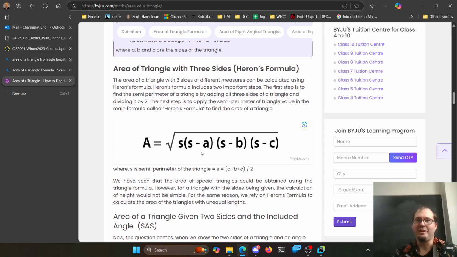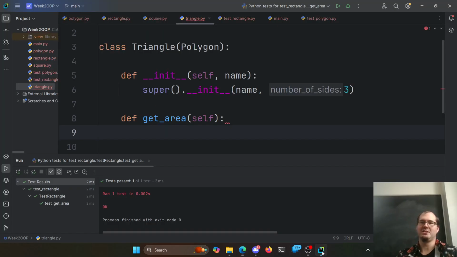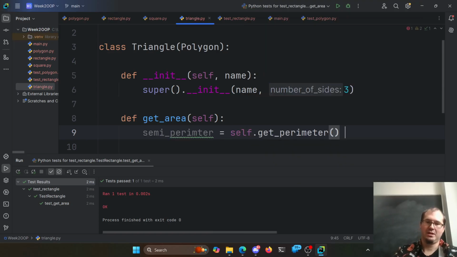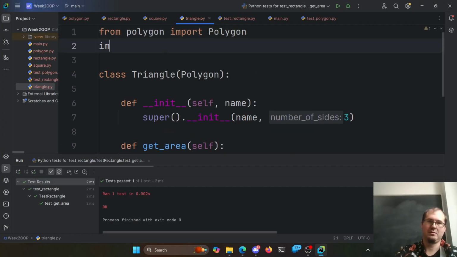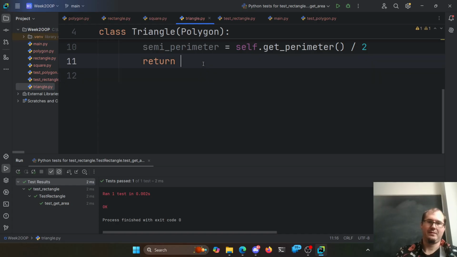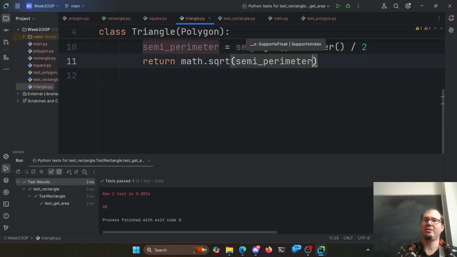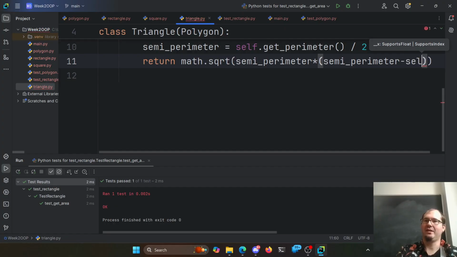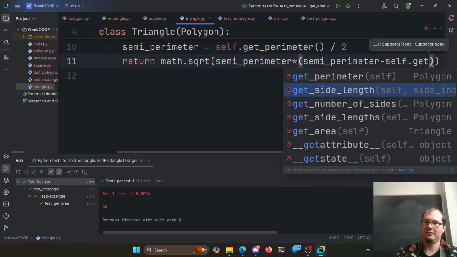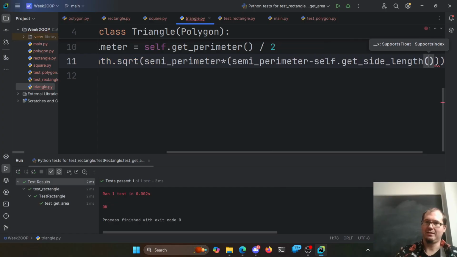I don't know. Sure. So let's do it. So we need the square root of the semi-perimeter times the semi-perimeter minus a, and so on. So we need the semi-perimeter. Perimeter is self.getPerimeter divided by 2. That's our semi-perimeter. And we can return. Now we need the square root, right? So we want to import math. Import math. Math.sqrt of the semi-perimeter times, then in parentheses, we've got to force order of operations, semi-perimeter minus self.getSideLength of 0.